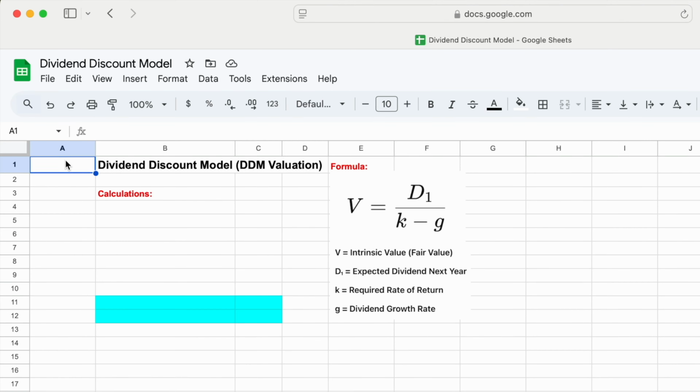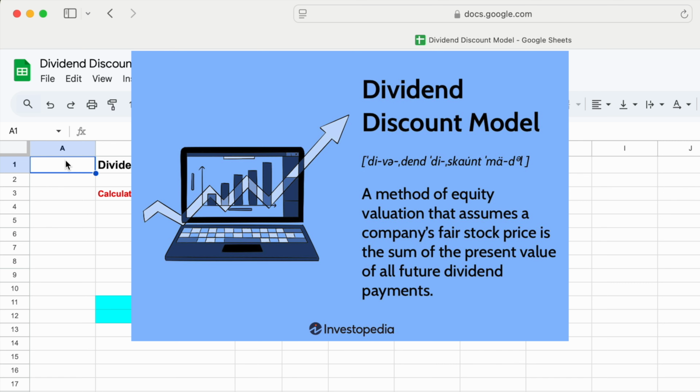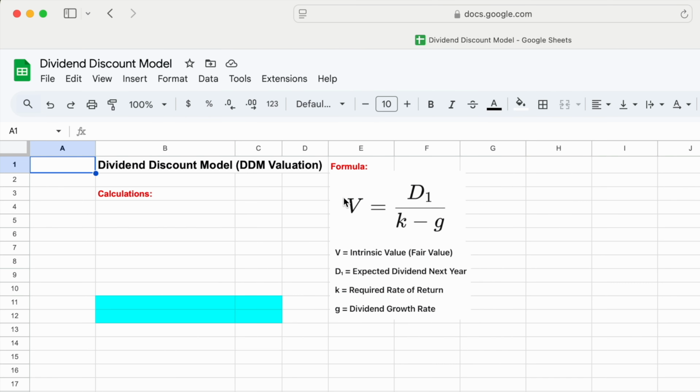Hey everyone, in this video I'll show you how to easily value a dividend stock using the dividend discount model formula that you are seeing on my screen now.